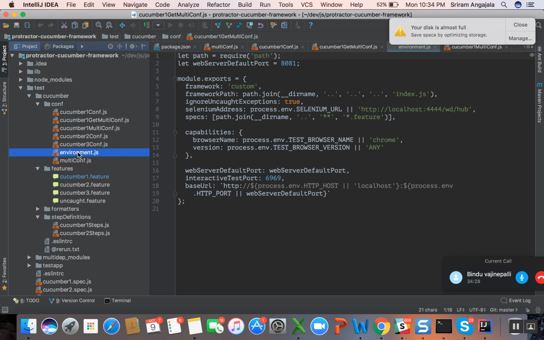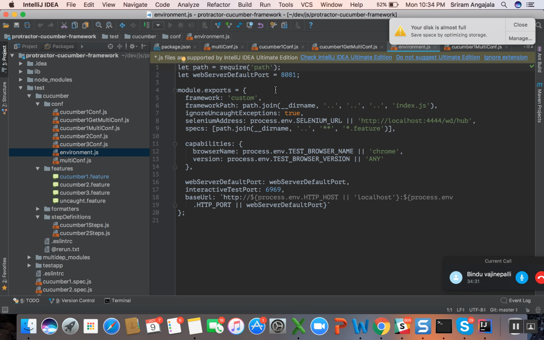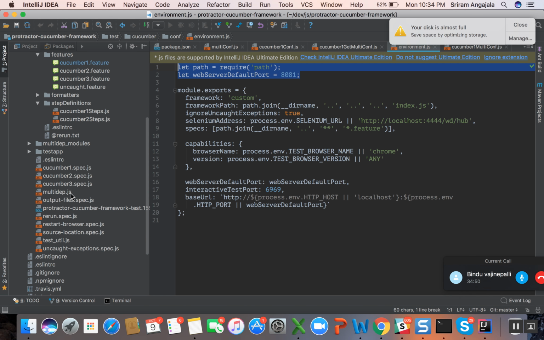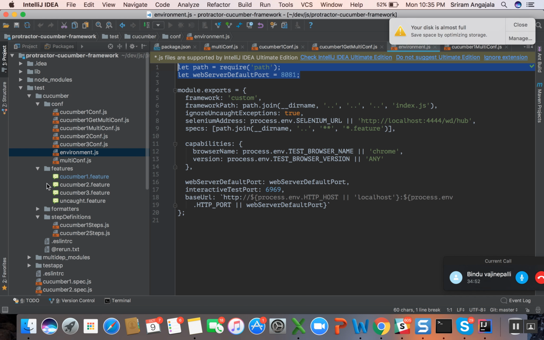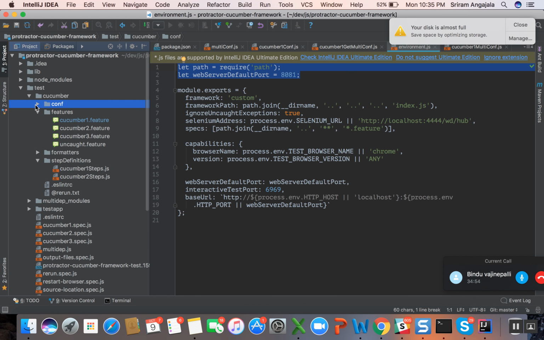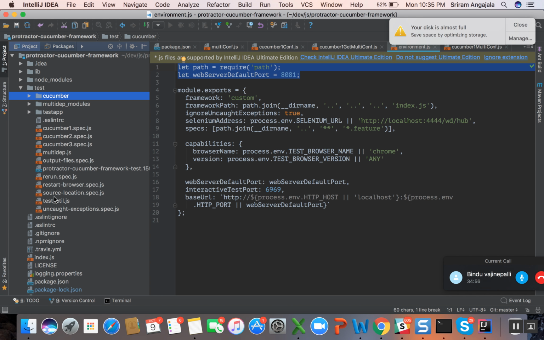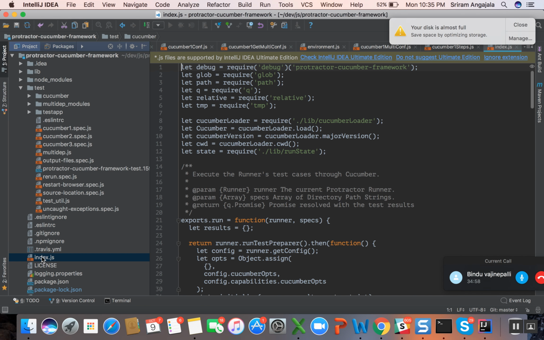Environment.js, yes, this is the file. Nice. This is the file where the actual test is started. This is very nice. I think I will write down everything starting from where it starts. It is going to index.js. So where is this index.js? Yes, here it is.